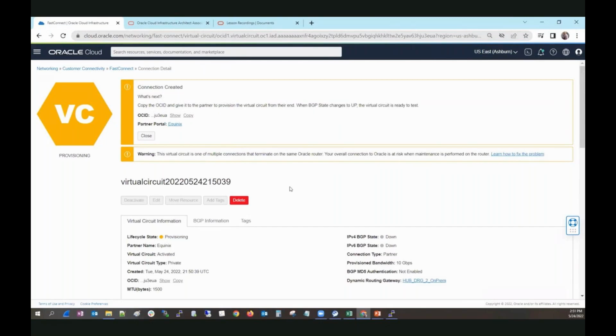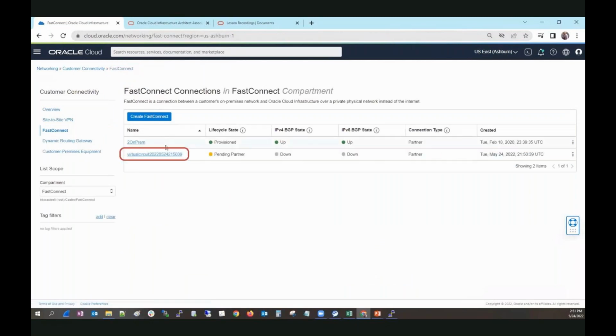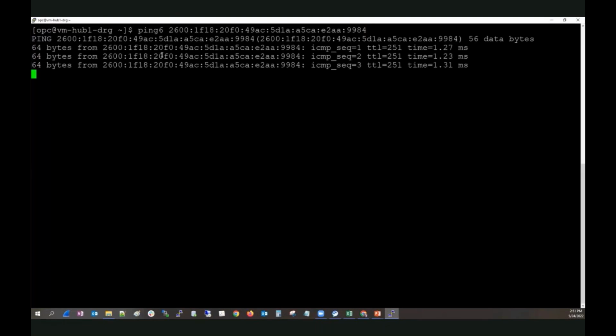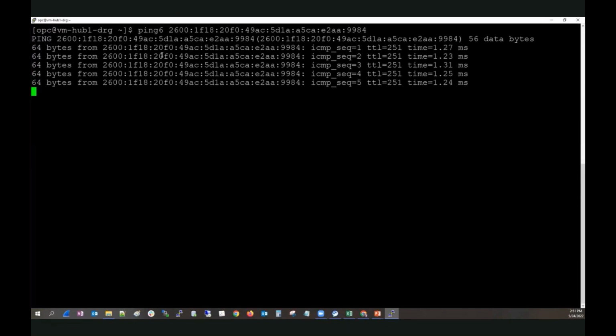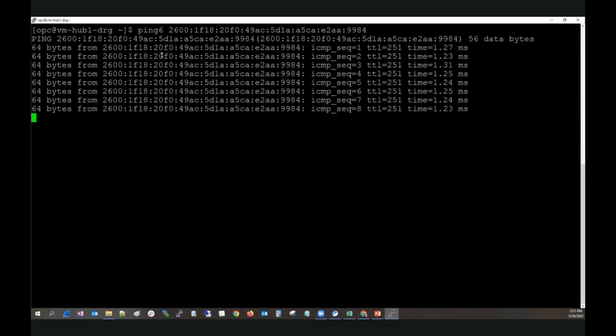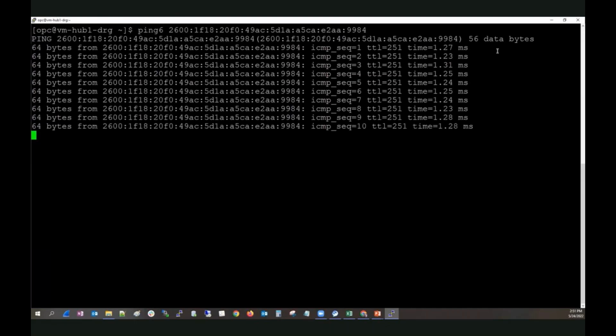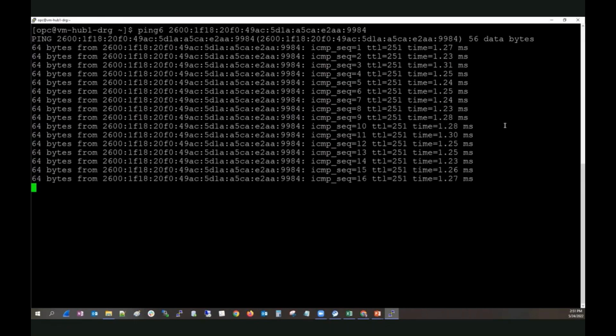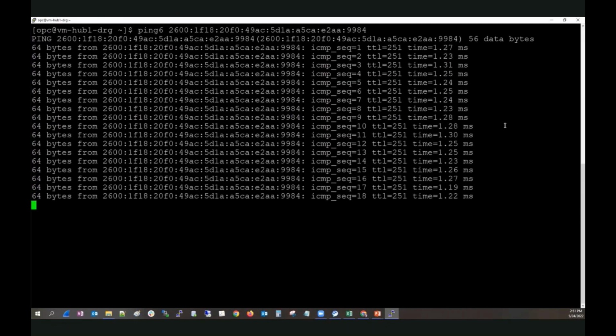And that's basically it. So once you have your FastConnect up and running, like this one is up and running right now, you can connect to your VM and test the connectivity. And here it is. I mentioned that I was going to ping an IPv6 address because that's what we have at the other end. And you go ahead and ping, and you can tell that these resources are very close to each other at the other end because it's 1.26, 1.27. So the millisecond or the latency is very small.